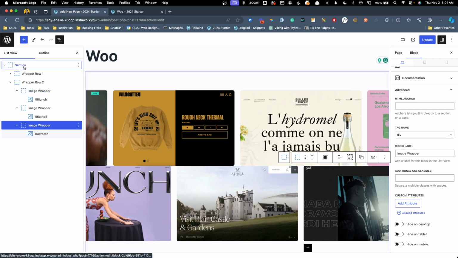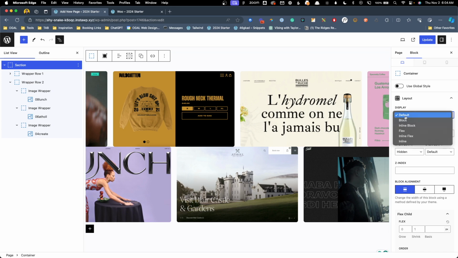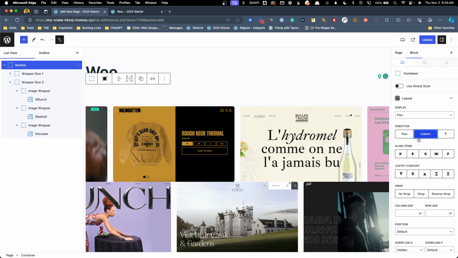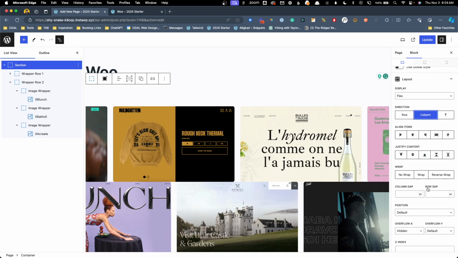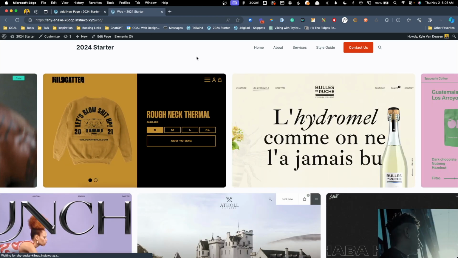To fix that, I'm going to go back to our section here and change the layout from the default of block to flex. Now, by default, this is going to stick these next to each other, but we can fix that by changing the direction from row to column, which will stack them back on top of each other. And now we have the ability to add a row gap between these. So I'm going to go ahead and add 24 pixels, just like we have in between our images here, which will give us a consistent gap on all of this. So let's go ahead and hit update, and we'll refresh on the front end to see what it looks like. Now, this is the exact look we were going for here.